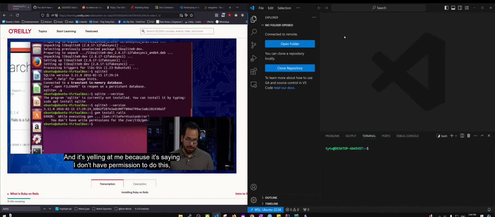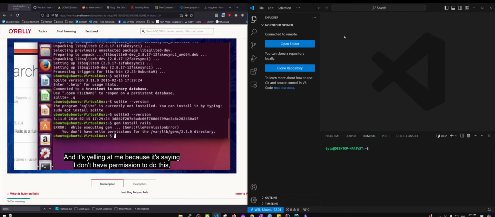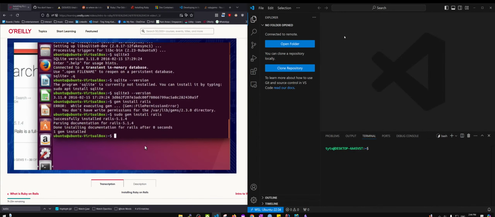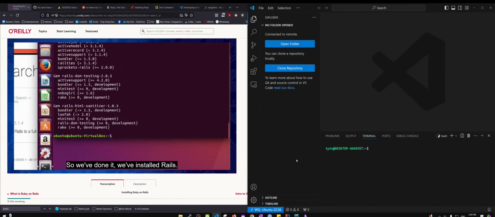And it's yelling at me because it's saying I don't have permission to do this, because I forgot to run this as sudo with admin privileges. So I'm going to go ahead and do that. And again, it's already installed, so it's showing me that, but we can do the same gem dep command. Everything works the same here in Linux as it does in OS X. So that's it, we've done it.